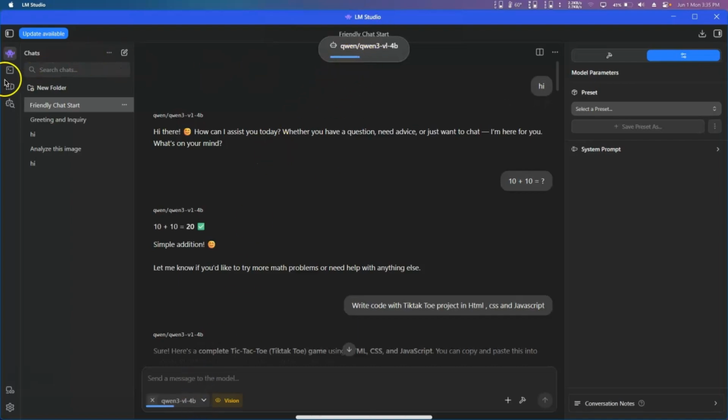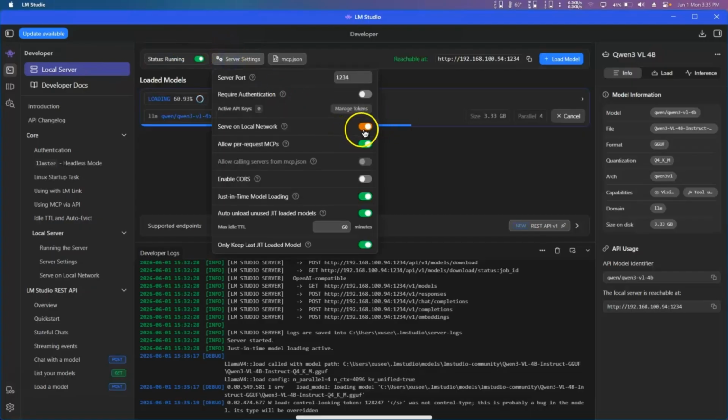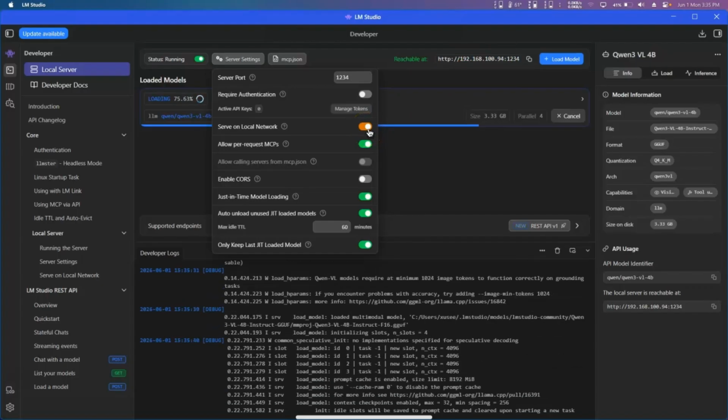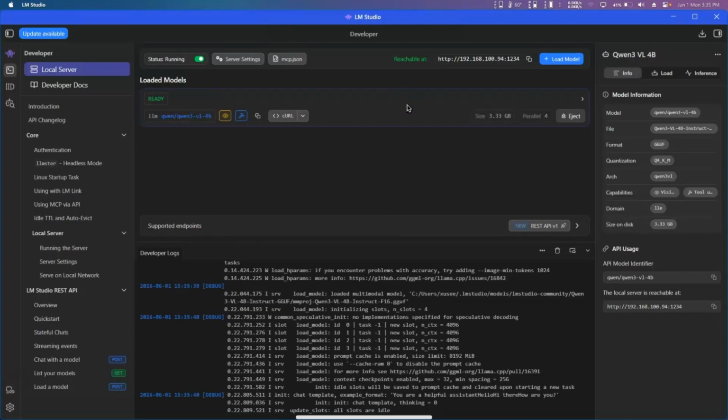The model is loading. Come here, click this setting and make sure to enable the local server. So we force the API of Cloud Code to use this local server instead of its own API over the internet.